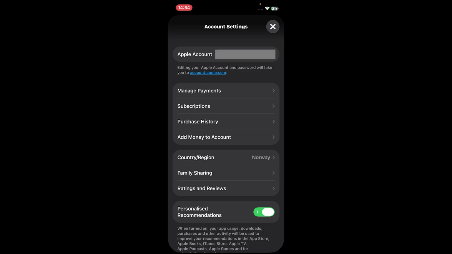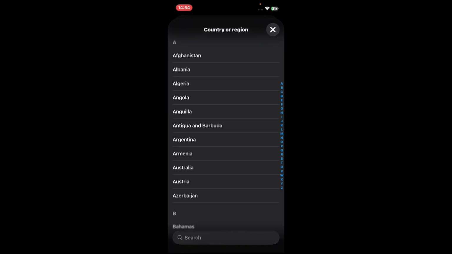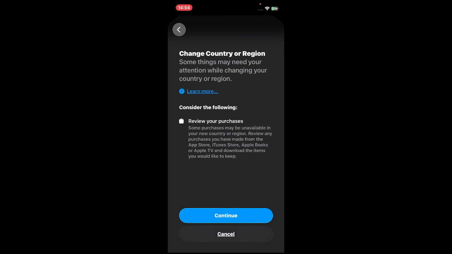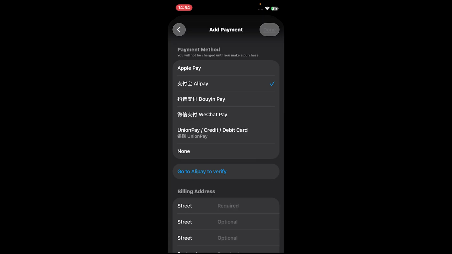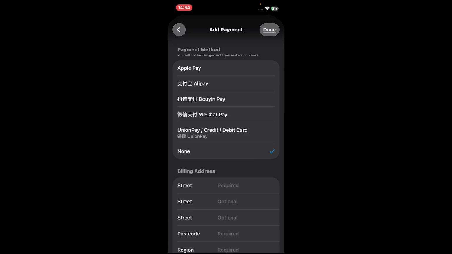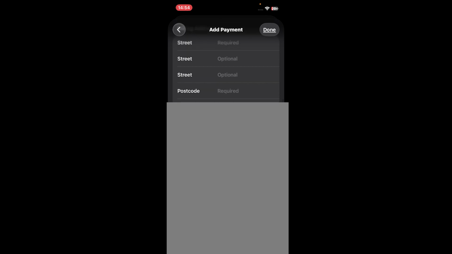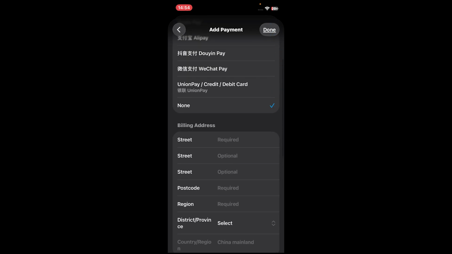So what you do is you go to country region, you search up China, go to China mainland, continue here, agree to this. You don't need a payment method, you can click none on that. Then you only need to fill in the required parts of the payment thing.